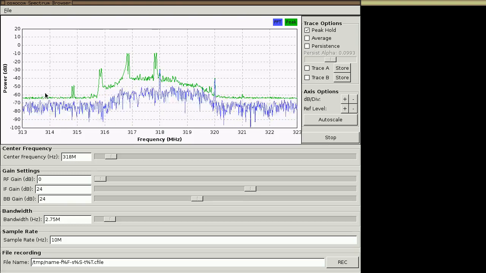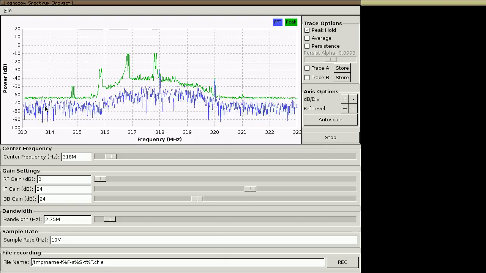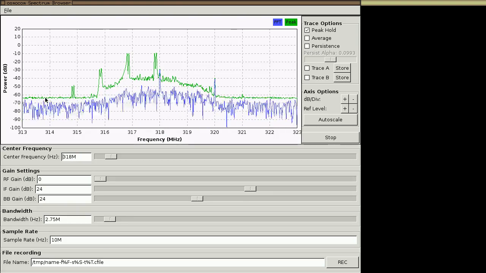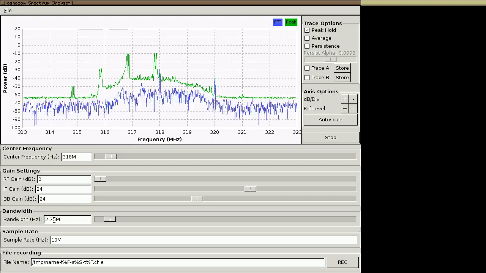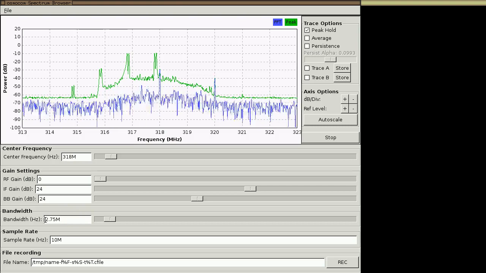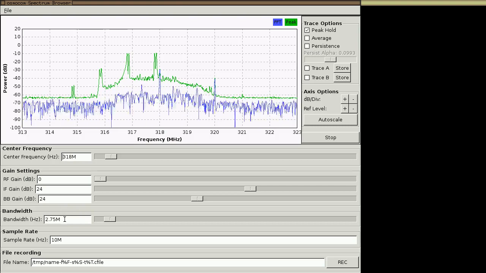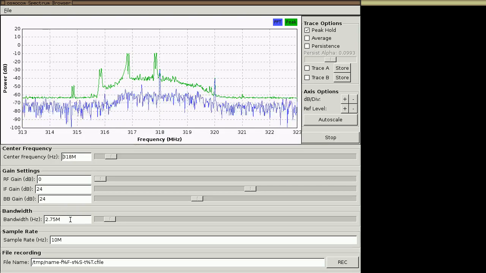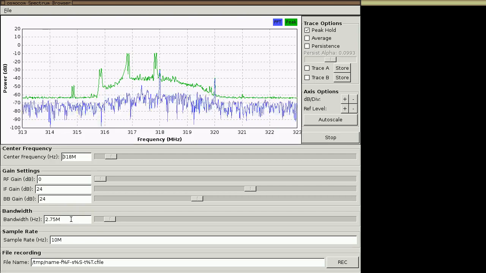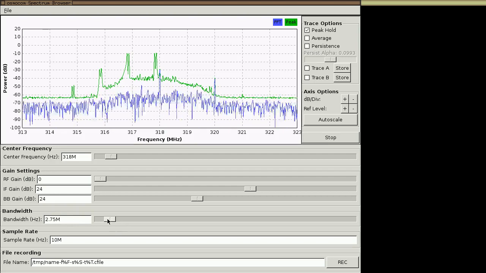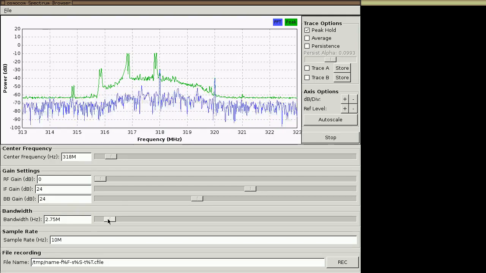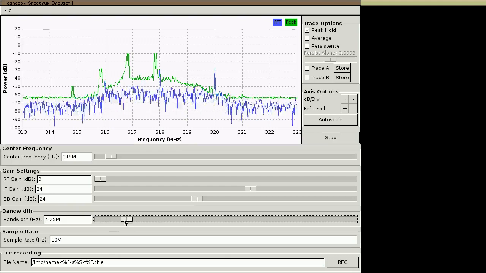I should be seeing a little peak right about here where my mouse cursor is, but I'm not really seeing anything at all because this filter is much tighter. It has a bandwidth of 2.75 megahertz instead of a bandwidth of 7.25 megahertz. And so we have the ability to change or configure the bandwidth within certain limits.